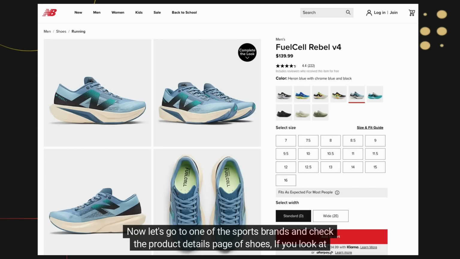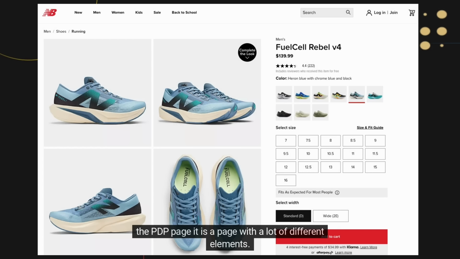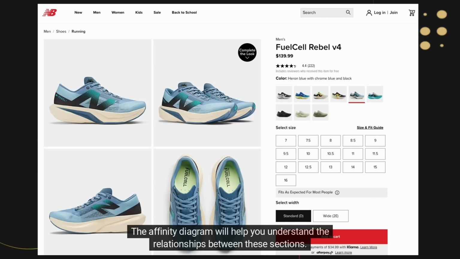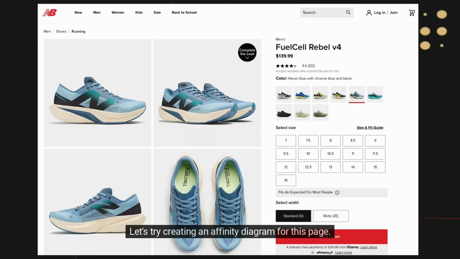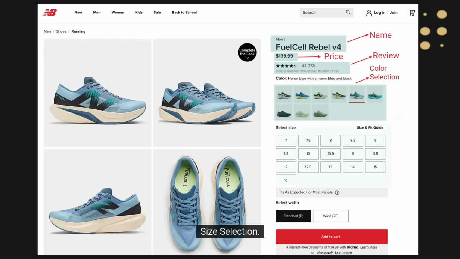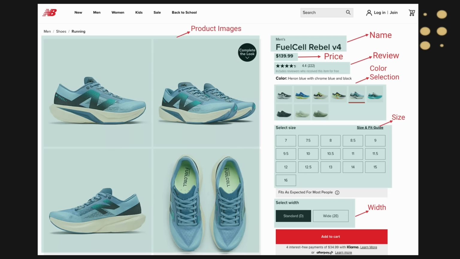Now, let's go to one of the sports brands and check the product details page of shoes. If you look at the PDP page, it is a page with a lot of different elements. The affinity diagram will help you understand the relationships between these sections. Let's try creating an affinity diagram for this page. As a first step, let's identify the different elements of this page like name, price, reviews, color selection, size selection, width of the shoes, product images.